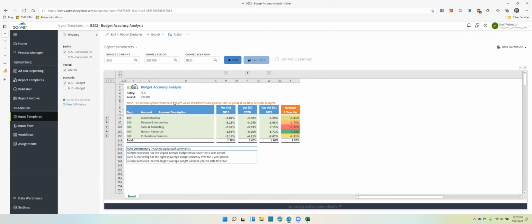This is actually not a budget form. This is a report. What it does is, for this particular company, US, which is corporate US, for a specific budget, so we can have lots of different budgets, how did we do from a variance standpoint? How did we do in administration, or how did we do in professional services?